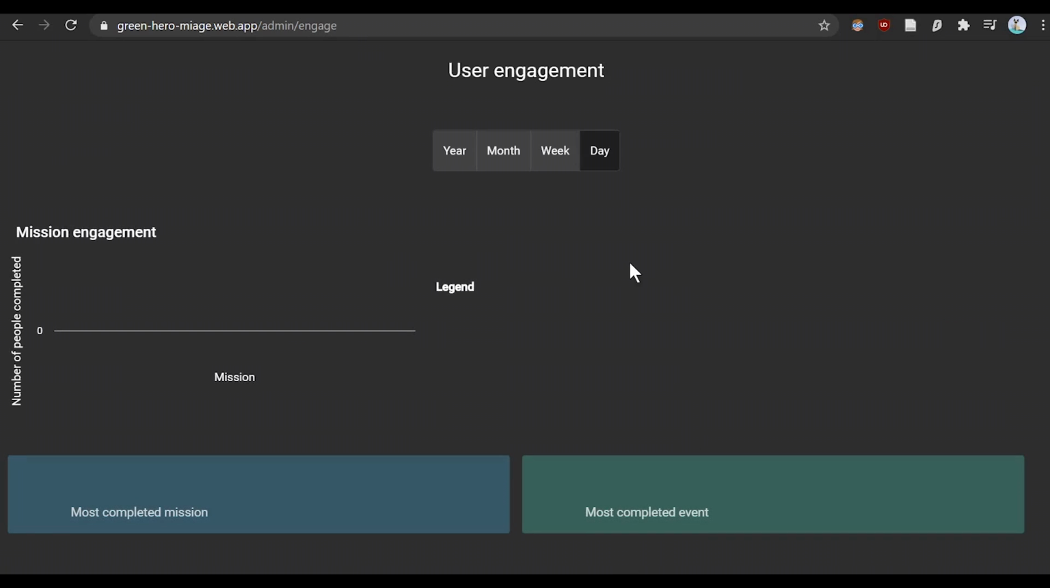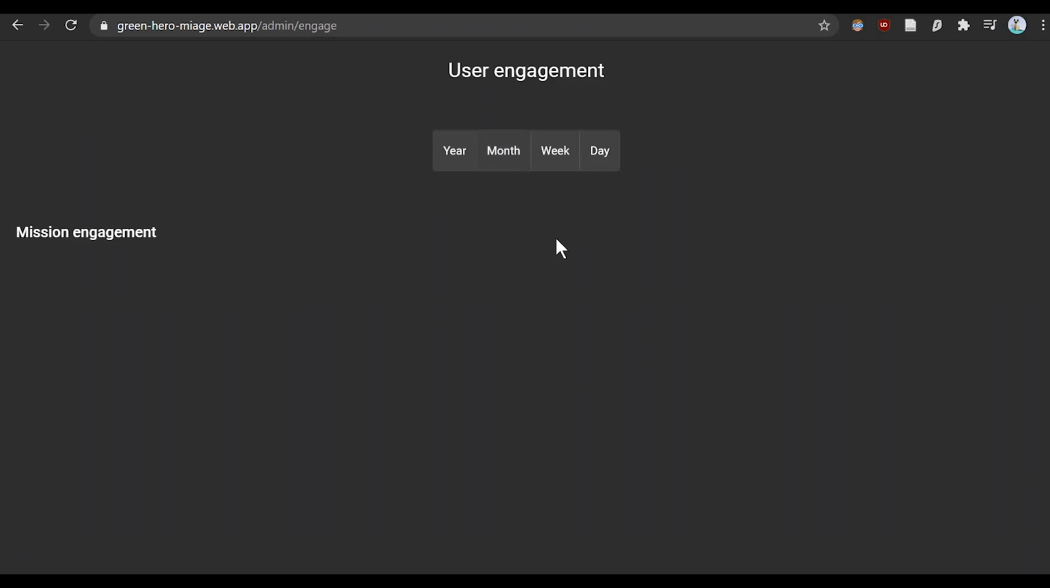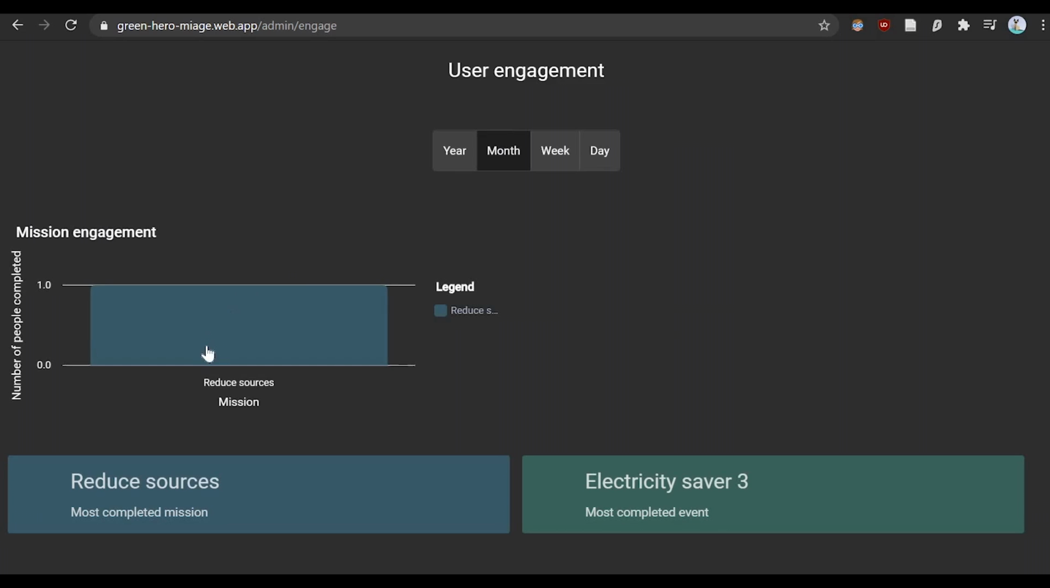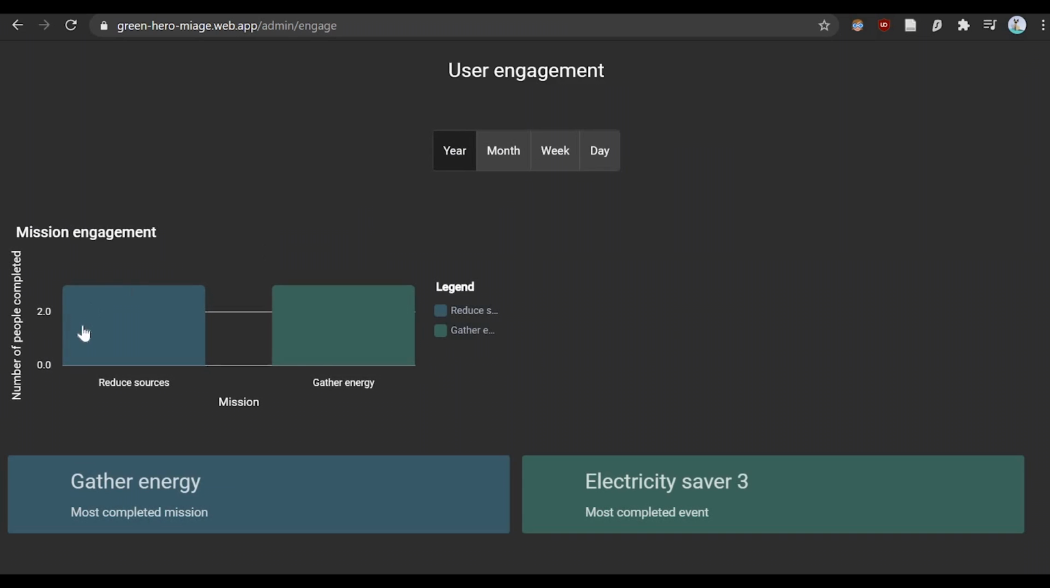Once again, we've got our time navigation bar. No missions have been completed today, so let's scroll back about a month. A month ago, 1 mission was completed. A year ago, 2 missions have been completed. Reduce sources and gather energy.